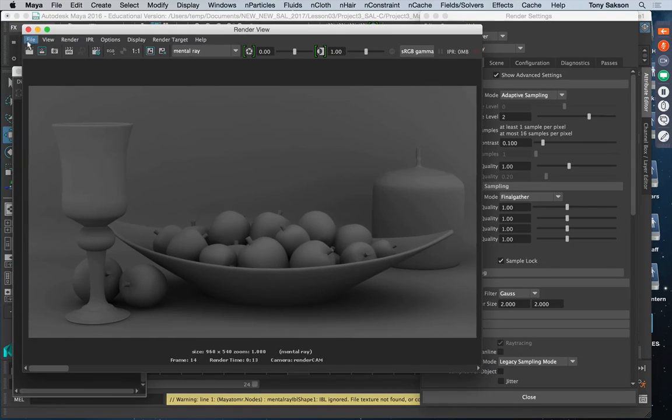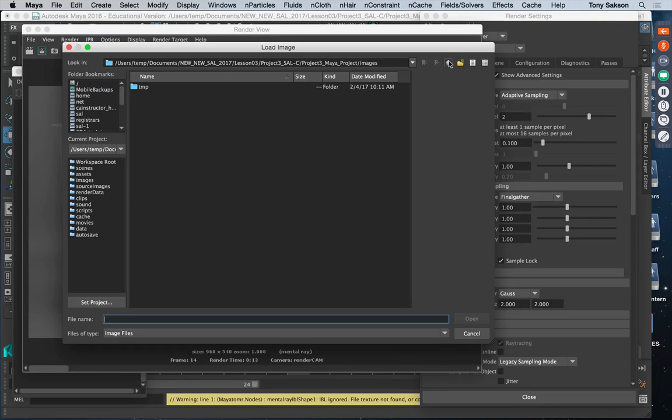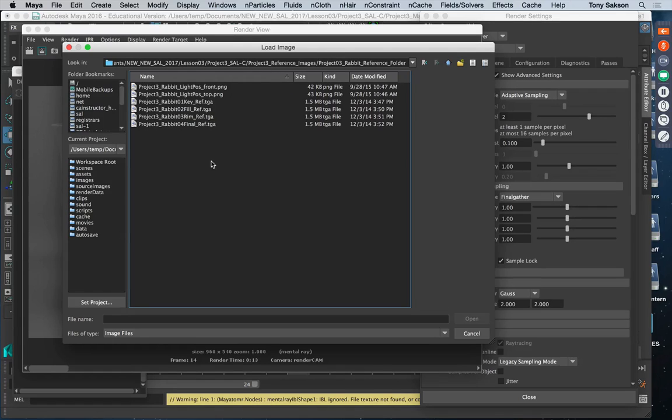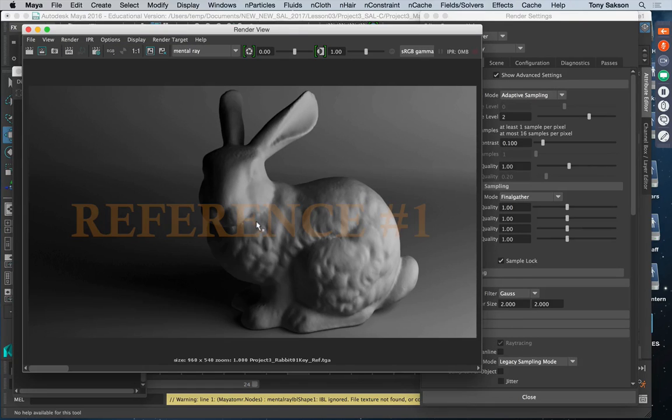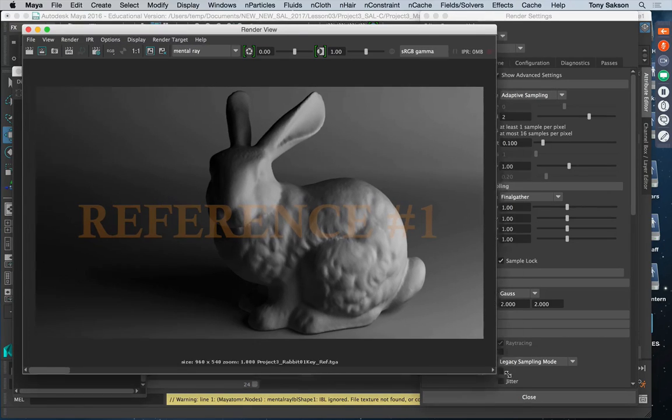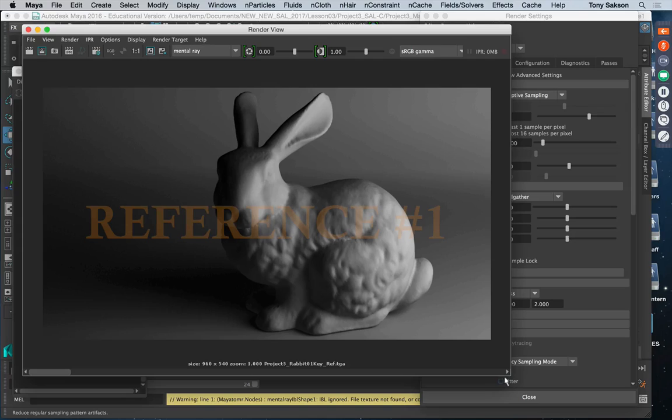All right, so here is the reference that we give for you guys. So if you've got your project set, go up a couple levels to the reference folder. There's the rabbit. All right, so the rabbit 01, that's the key light. That's what you want to load in if you're going to work on the rabbit. That is just the mental ray area light key light.